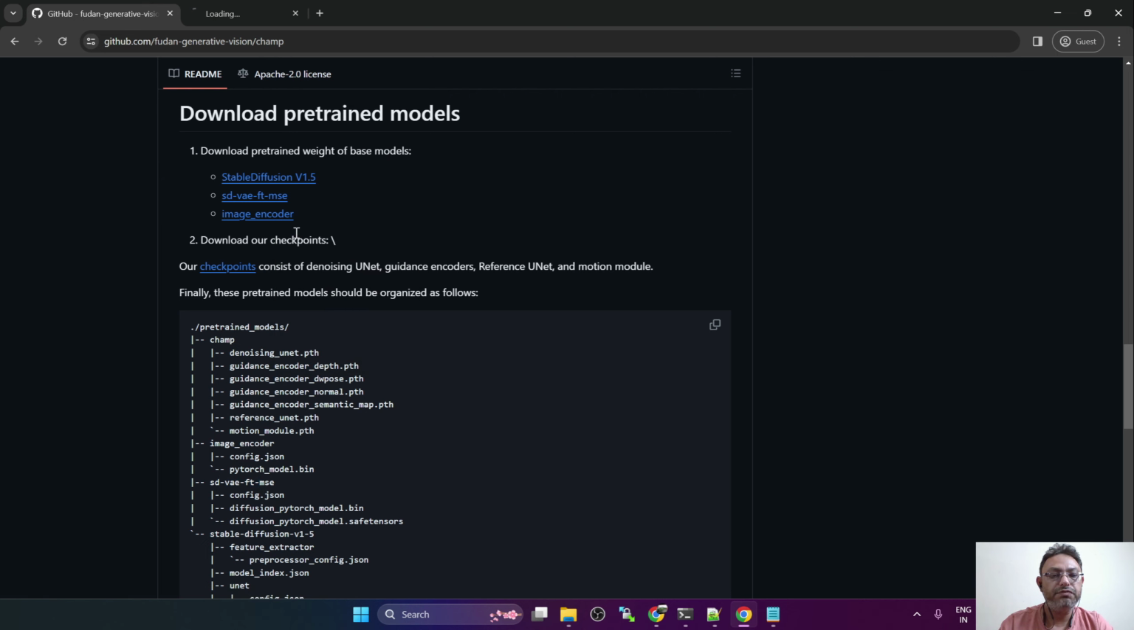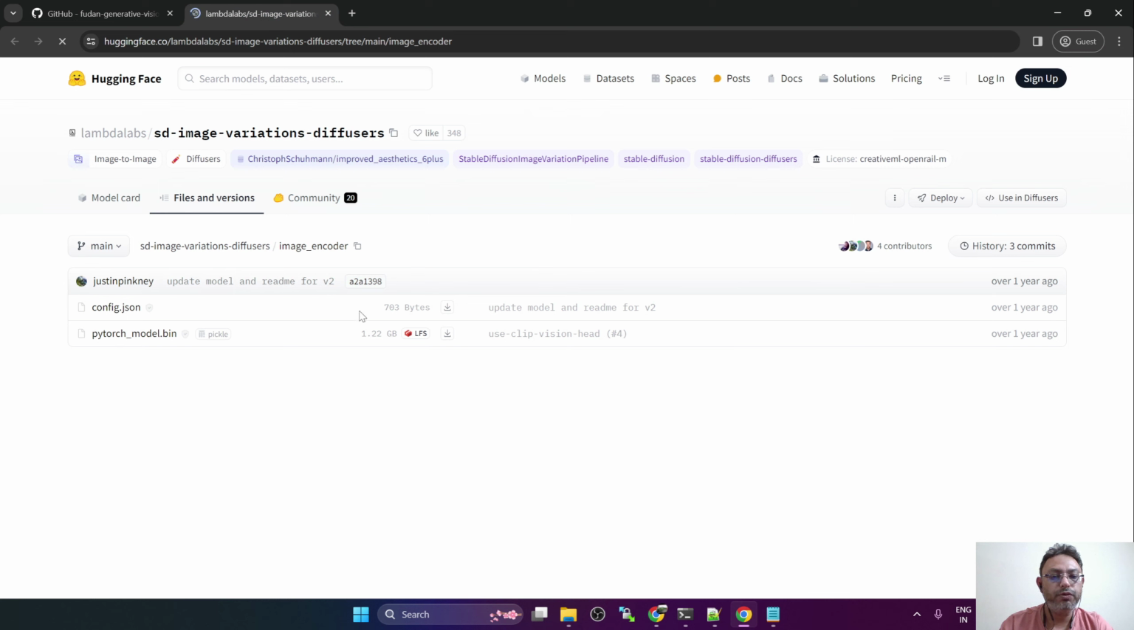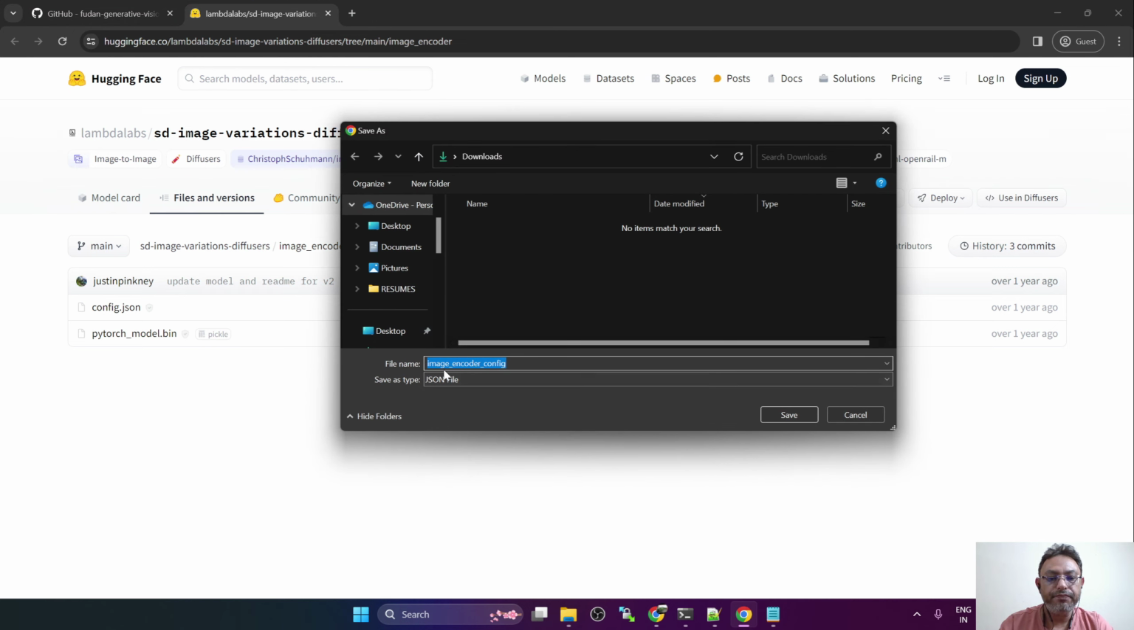Now, there is one specific instruction that you should follow while downloading the config.json file. When you click on download, you will see it automatically prepends the folder name to the file. So while saving, just remove this, so it should look like config.json, and then download the file.